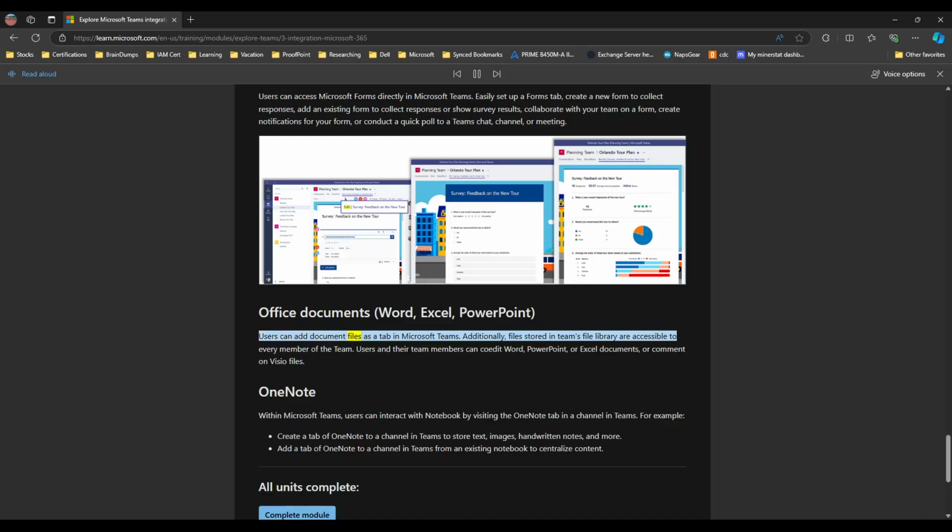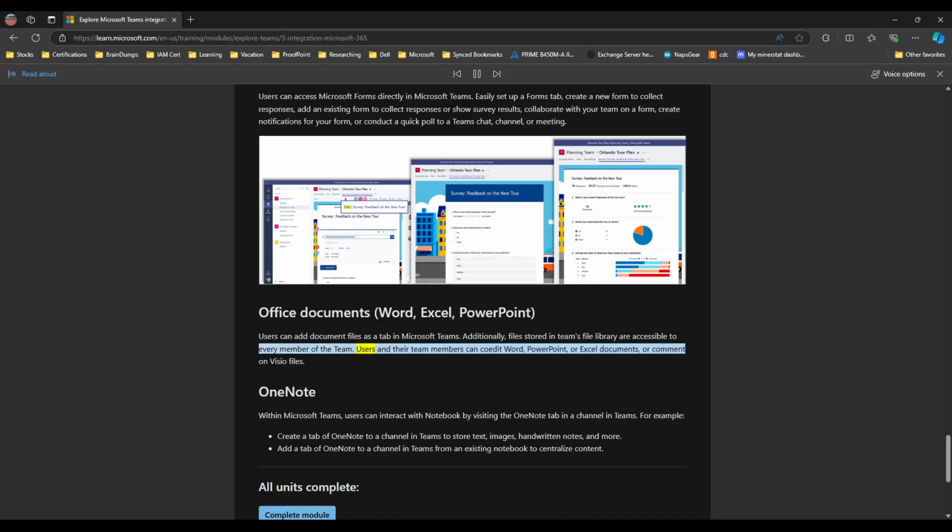Office documents, Word, Excel, PowerPoint. Users can add document files as a tab in Microsoft Teams. Additionally, files stored in Teams file library are accessible to every member of the team. Users and their team members can co-edit Word, PowerPoint, or Excel documents, or comment on Visio files.